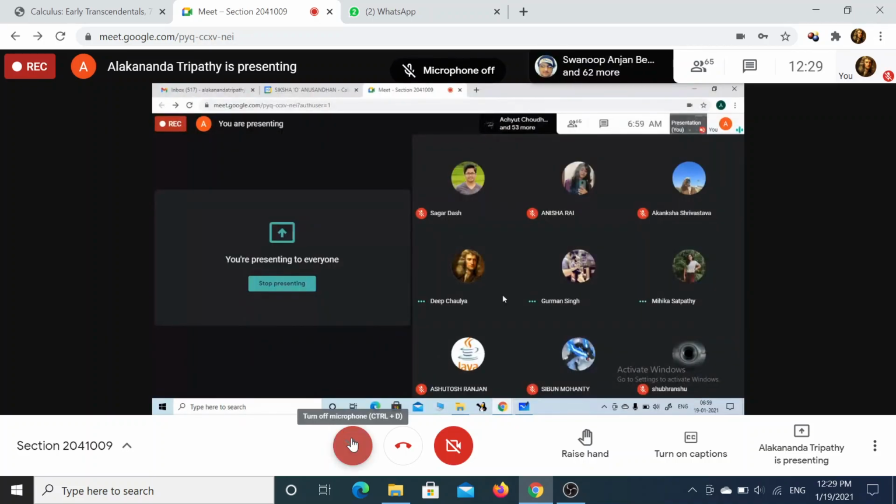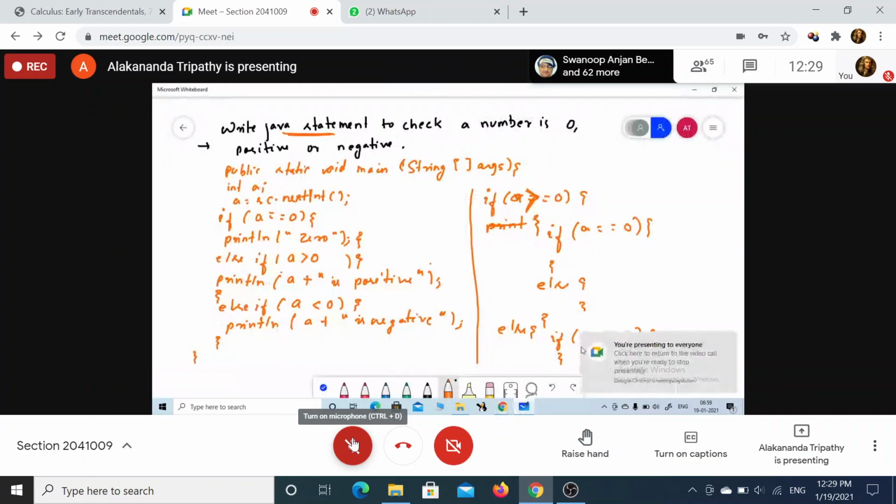Automatically it will be in else, we don't need to go with the if statement. You can directly go with else. If you want, then also no issue, but you don't need to. You can directly write println, "A is negative".